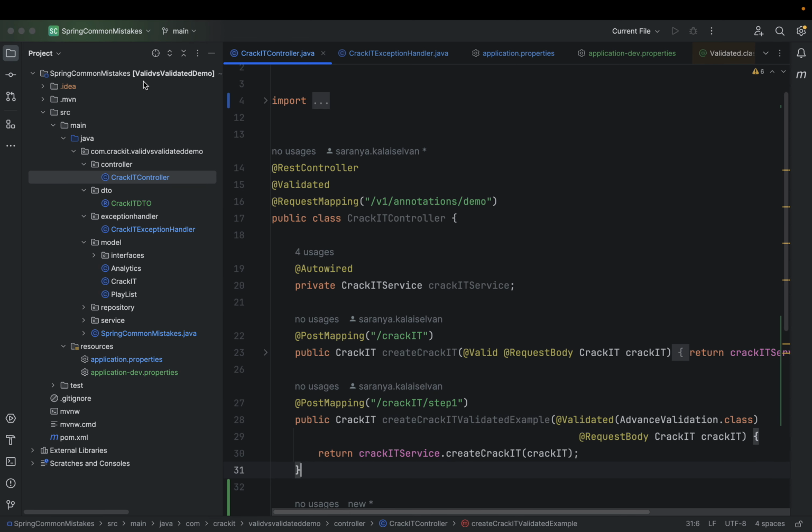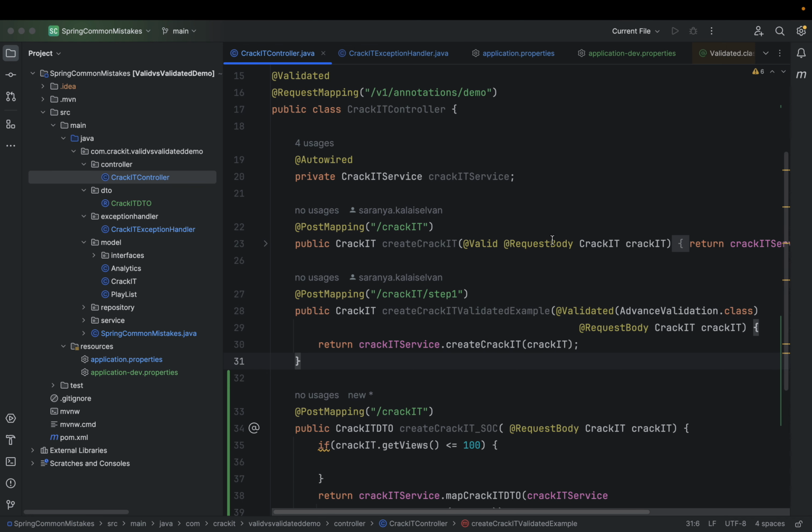To explain this example, I am using the same code that we used for the @Valid versus @Validated demo. We have a video which explains the difference between the @Valid and @Validated annotations. If you want to see that video, I'll provide the link here. You can go through it. I'll also add that link in the description. So we are reusing the same code that we used for @Valid versus @Validated.